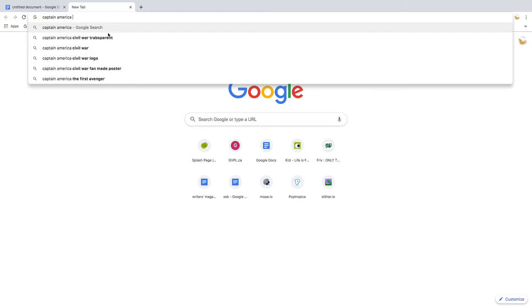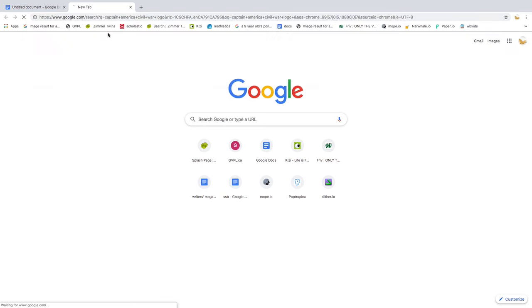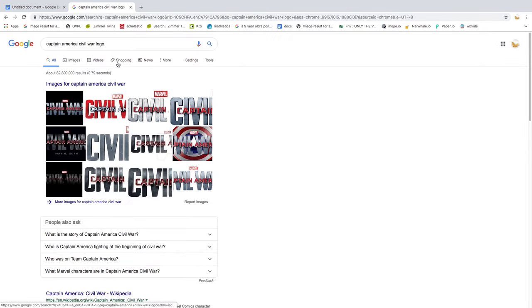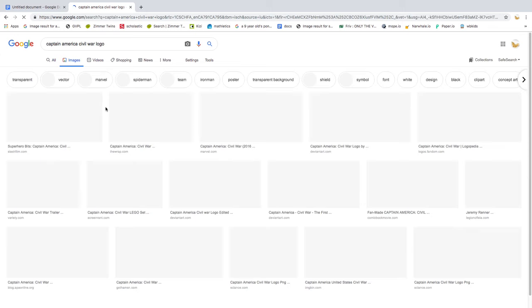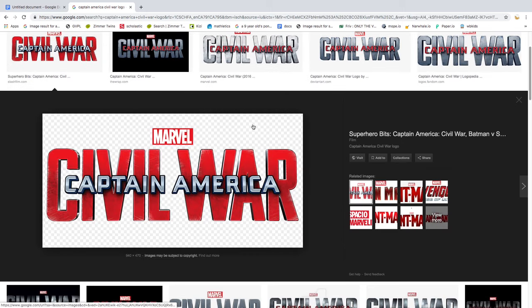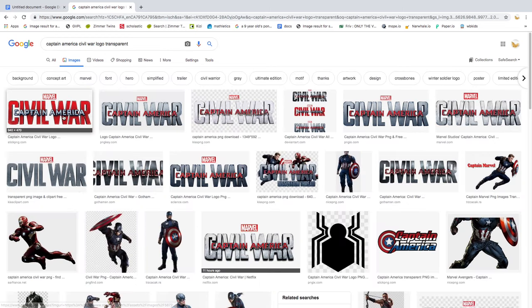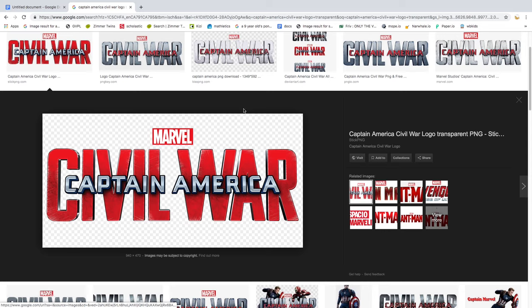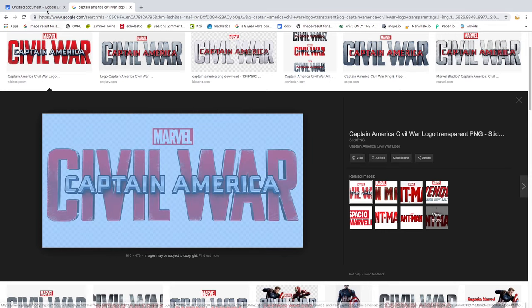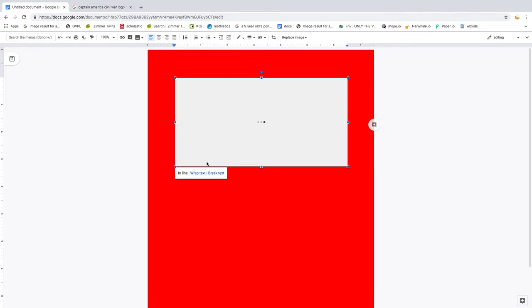Civil War logo. But for this one, since we have the page colored a certain way, we need transparent images. That is a transparent image, but we're going to search for transparent to see other transparent images. Alright, so now that we have a transparent logo, let's paste it onto this one.